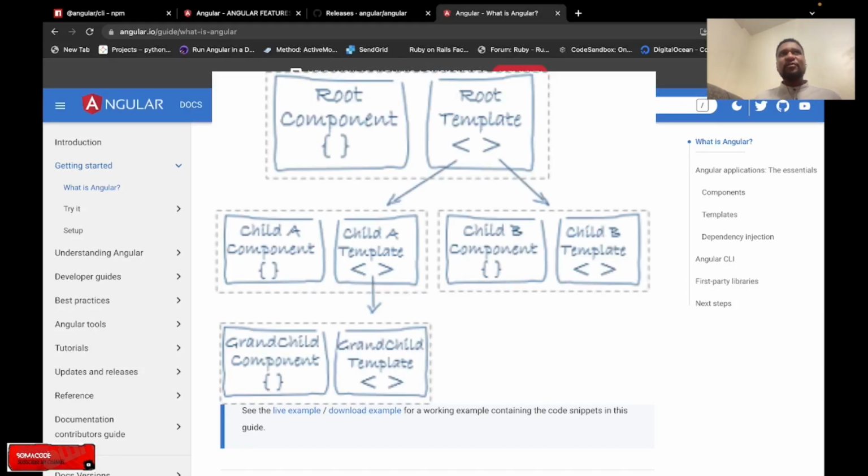So when you think about components, just imagine somebody is building something like a login page. We can have the login page having its own component.